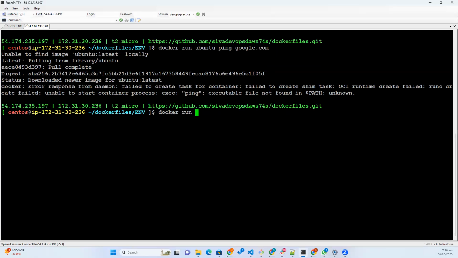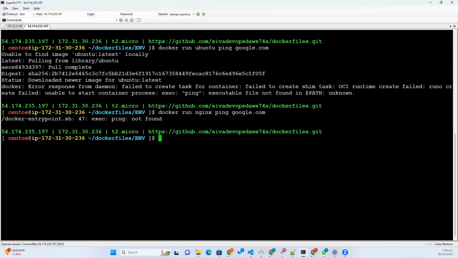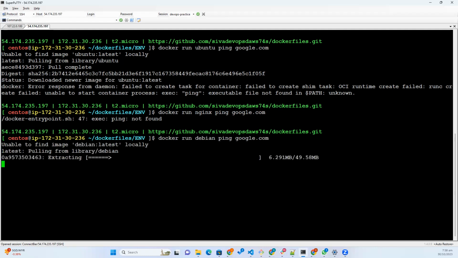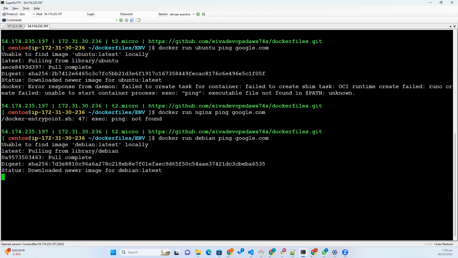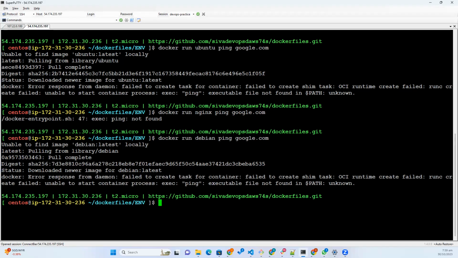Okay, let me take another one, like nginx ping google.com. Ping command not found in nginx also. Else let me take Debian. It is also not found there. Alma Linux ping google.com.